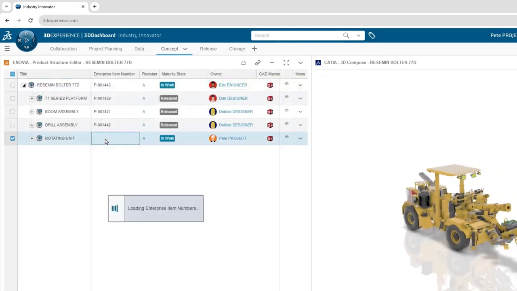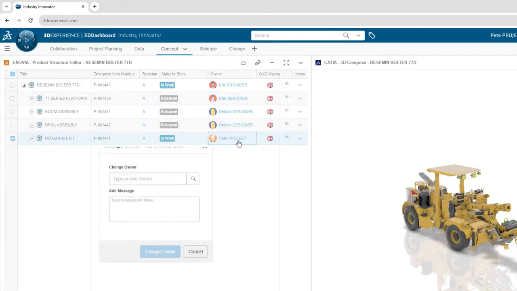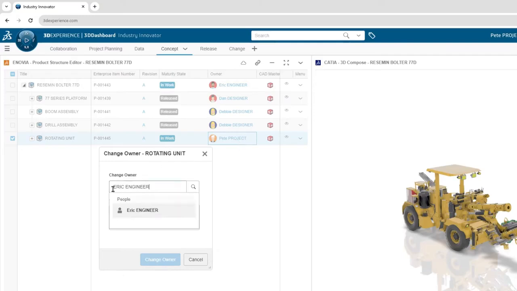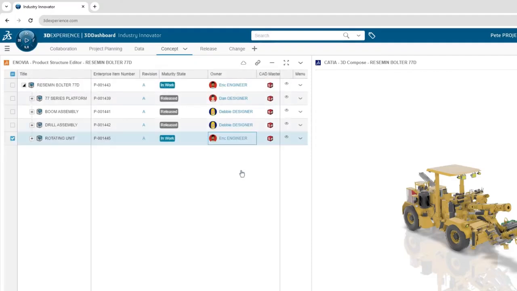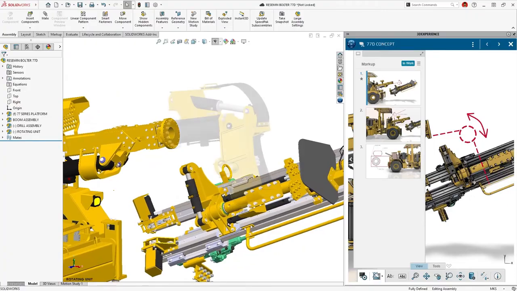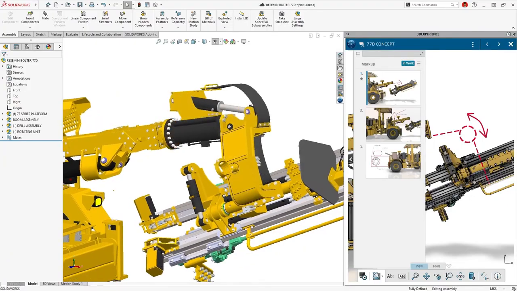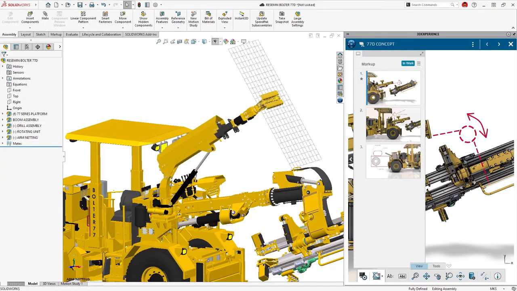When you're ready, pull a part number for your newly created item and assign the work to the engineer responsible for the development. When it's time to engineer the design, the product structure and the markup are available in SolidWorks, providing designers with a head start in making your concept a reality.